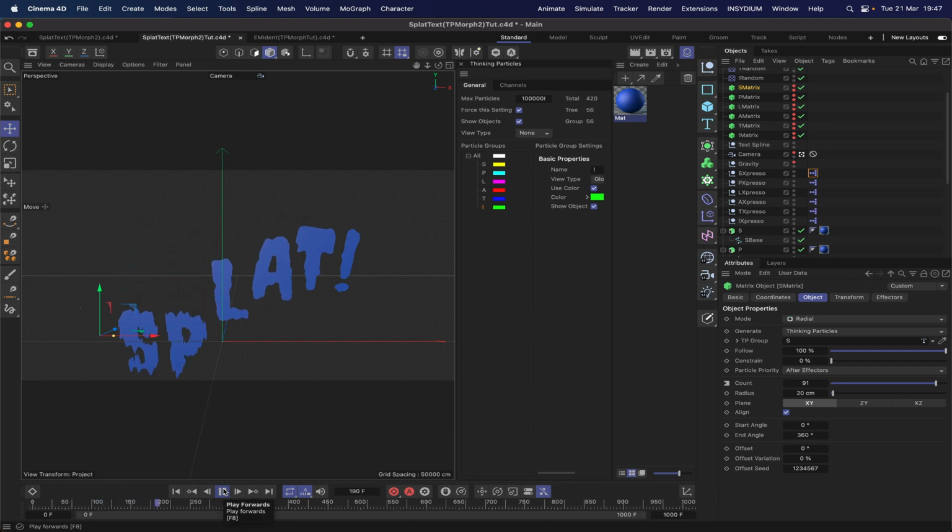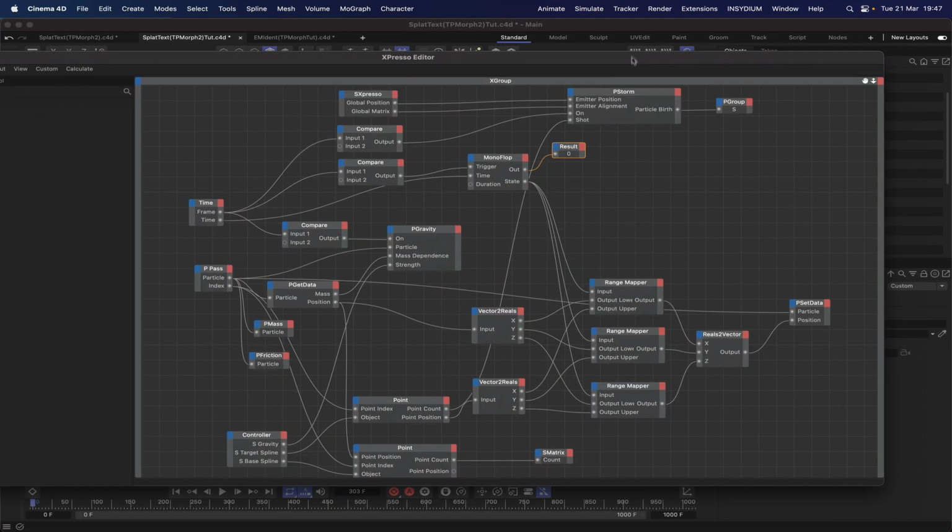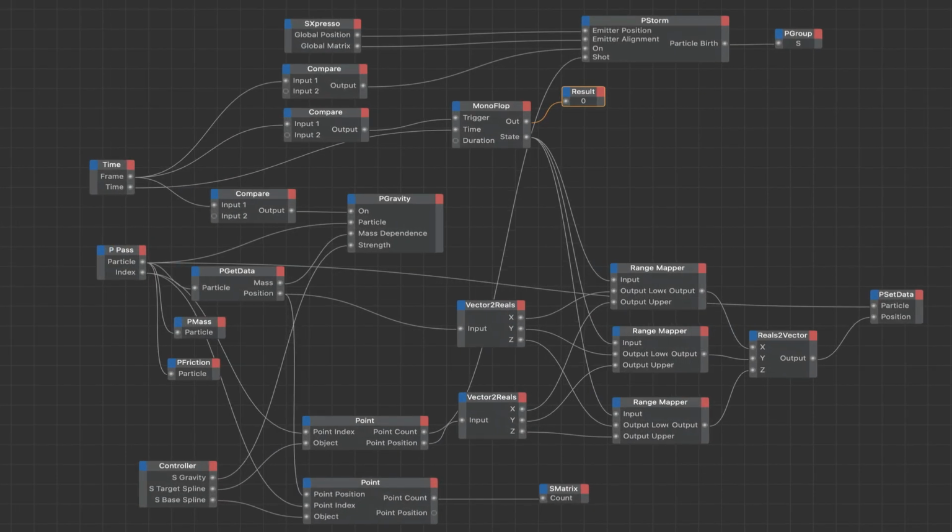But yeah, so that is how you go about doing it. Now let's have a quick recap on our Xpresso expressions and take a quick look at how we went about making all of this hang together. The first thing to say is that I've added result nodes. That's another thing I've added. I've put these in there to make sure that we don't get any problems with the monoflop. We might not on this occasion, but I've just put them in anyway.